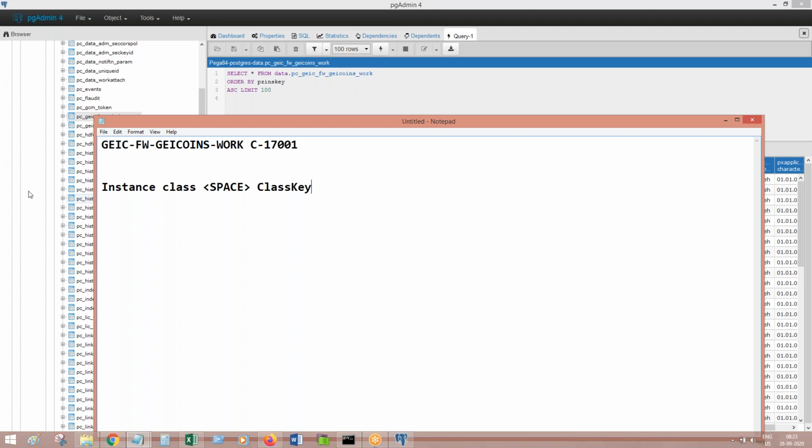This will be formed at runtime. Whenever you create a work object, PRPC will generate the PZINSKEY. It will frame the PZINSKEY by taking the class group name, space, PYID value, which in general you call instance class space class key. It will store the work object into the work table with this primary key.